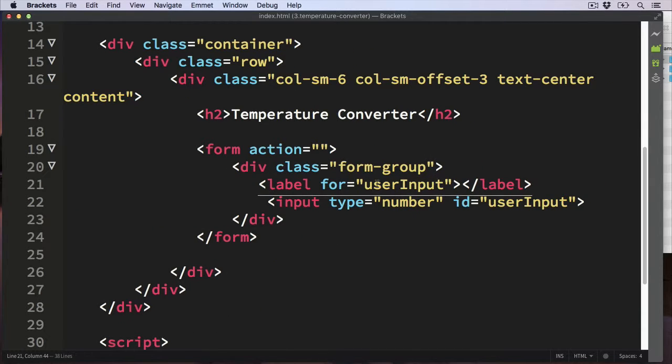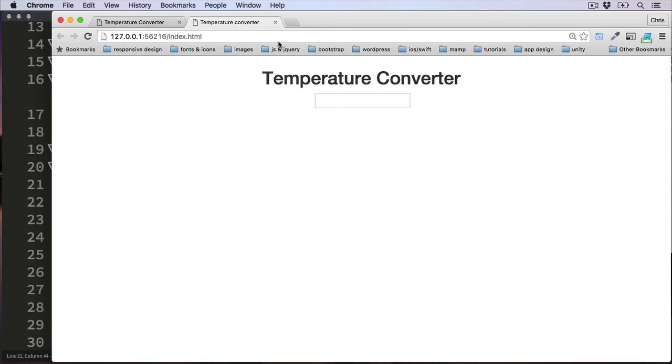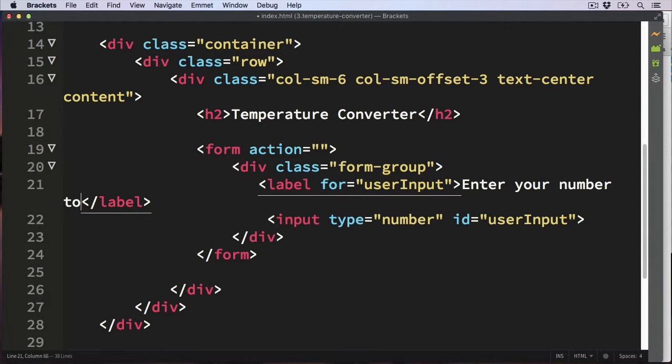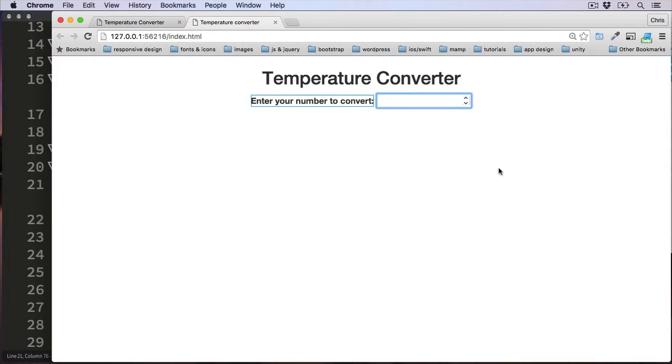Let's close the sidebar. Okay, so let's save and let's check that's working okay. There we go, so there's our heading and the input. So let's just complete the label now. So let's put in enter your number to convert. Just like that, and then refresh, and there we go. So there's the text from the label.